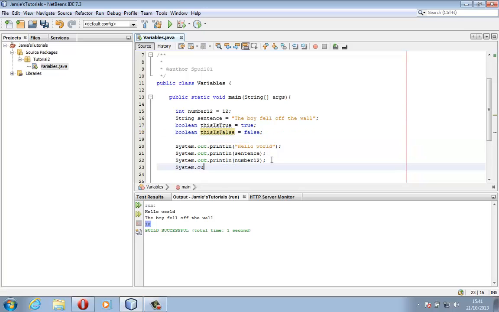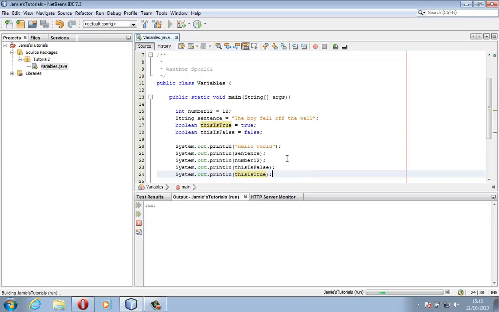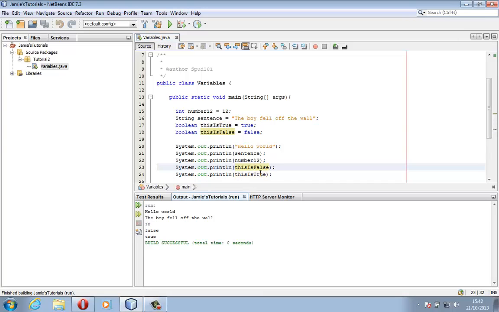And now what we're going to do is output on another line the variable name, no quotation marks, this is false. So that should output false, and then if I just copy and paste that because I'm lazy, I'm going to go like that, and this is true. And run it. And as you can see, this is false, associated with there, and this is true, associated with that. So that's all we've really done.